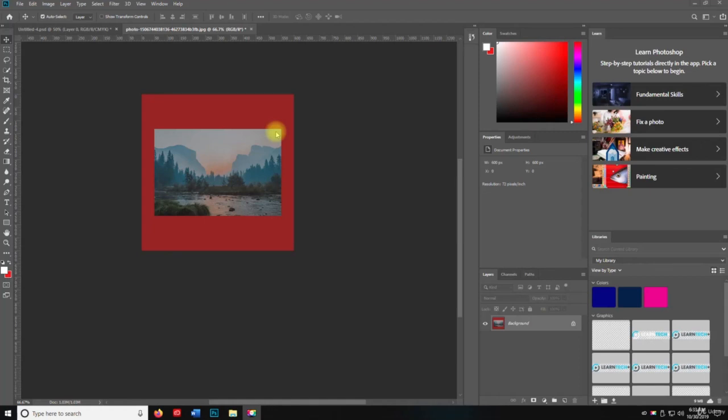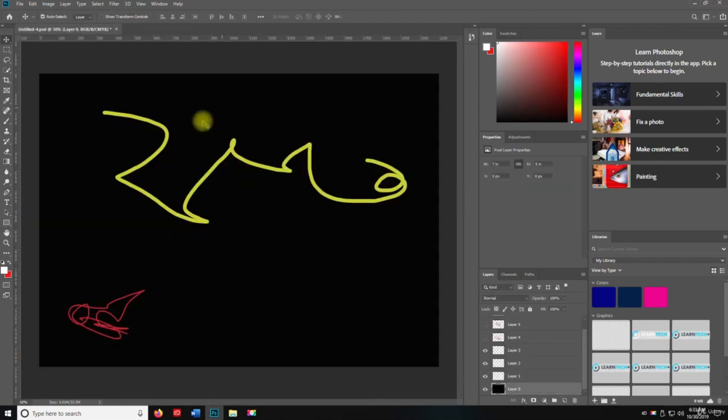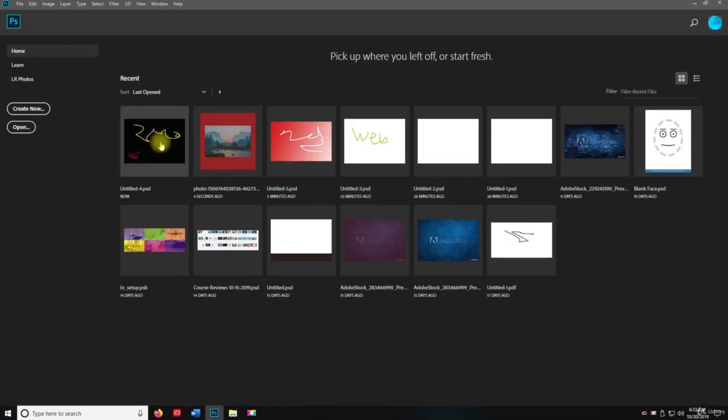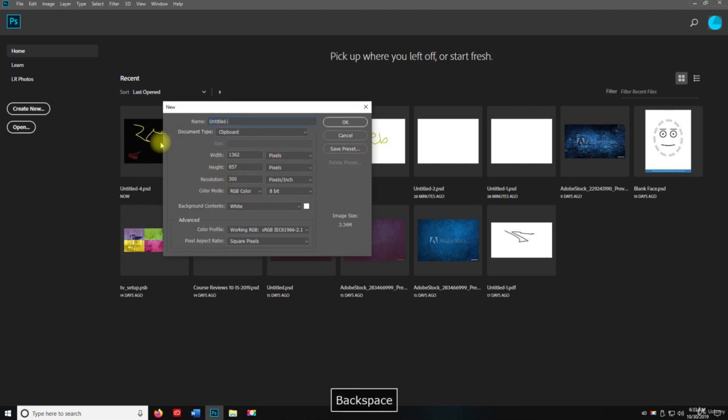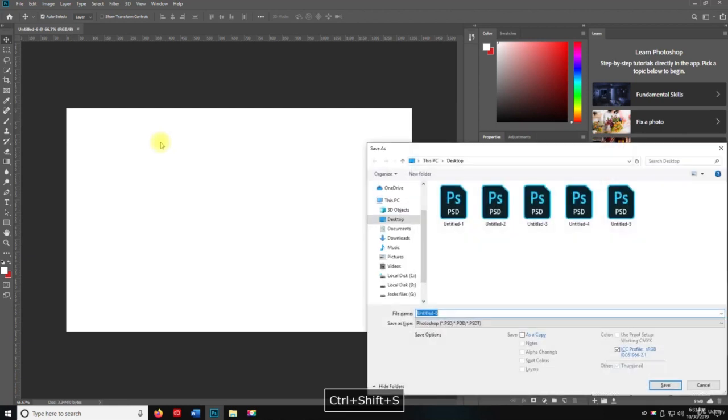All right, welcome back. In this lecture, we're going to talk about the layer menu keyboard shortcuts. The first thing I want to do is close out this image that we worked with in the previous video. I'm going to save it, and for Untitled 4 we'll just hit Control S and then Control W to close that out. Now I'll hit Control N for Untitled 6, then Control Shift S to save that to the desktop.